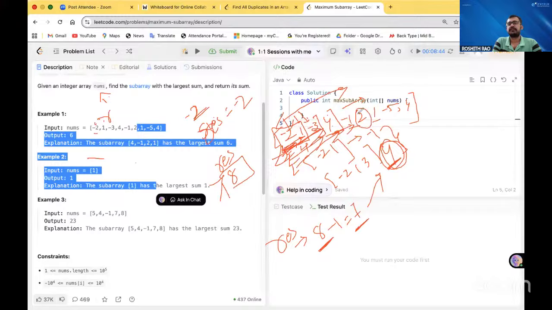7 plus 2, which is nothing but 9. Is 9 greater than 8? Yes. So now I will put it as 9. And then the next one, 9 plus 1, which is nothing but 10. Again, it is greater. 10 minus 5, which is nothing but 5.